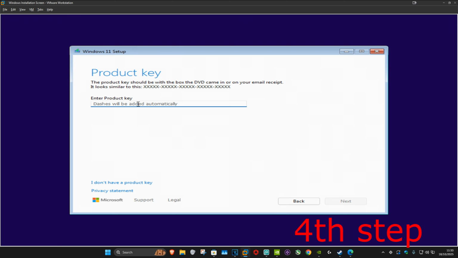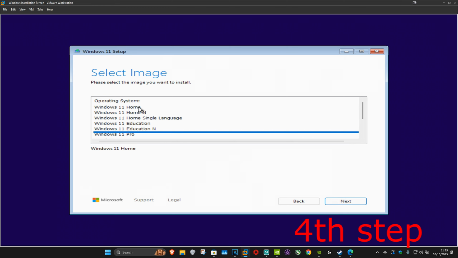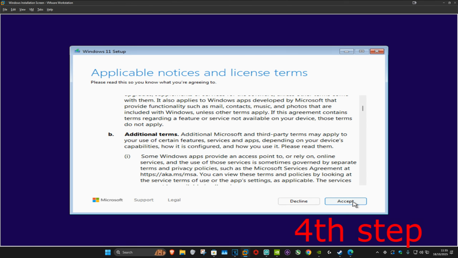So if you have a product key, you can type that in. If you don't, then click on I don't have a product key. Wait for this to load. And you can now choose the Windows version that you want to install. Accept the terms.